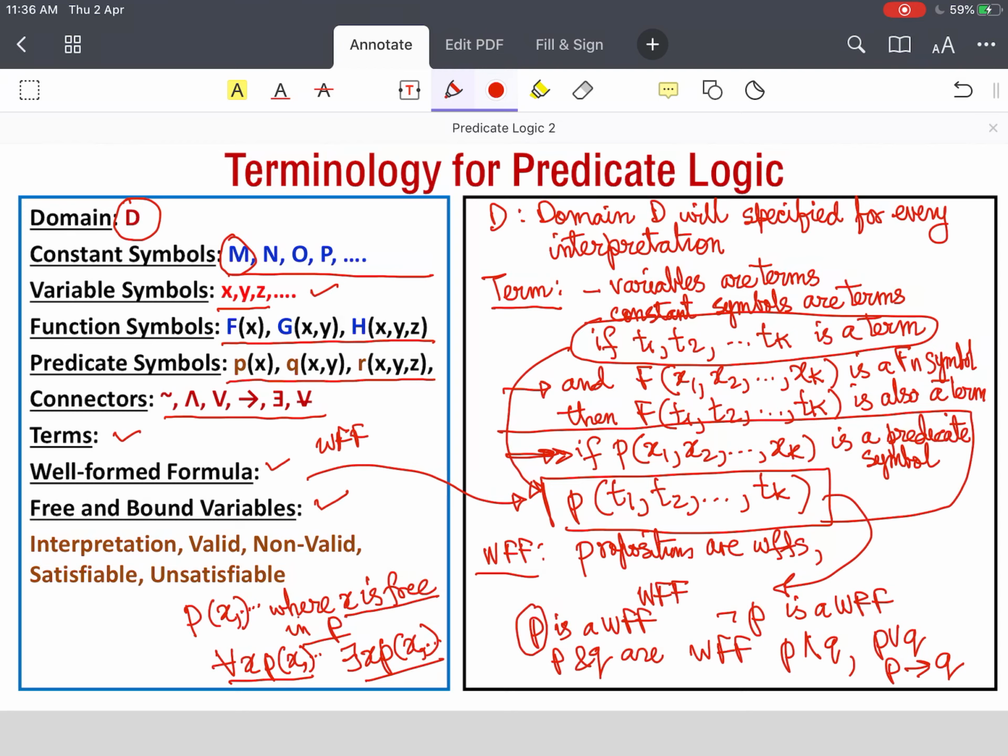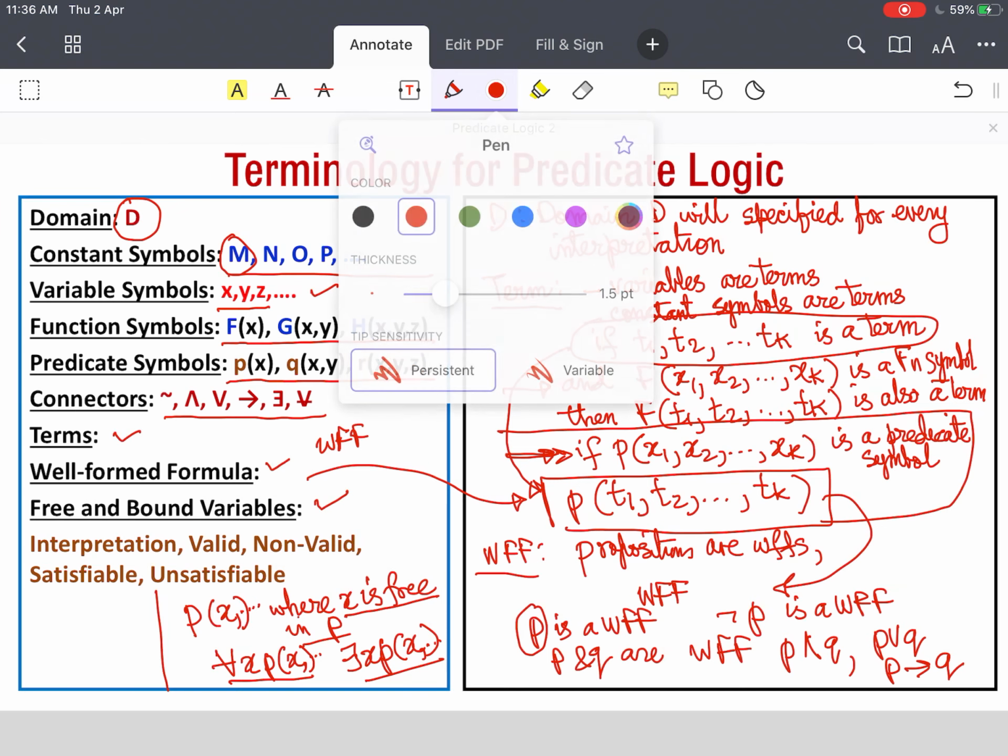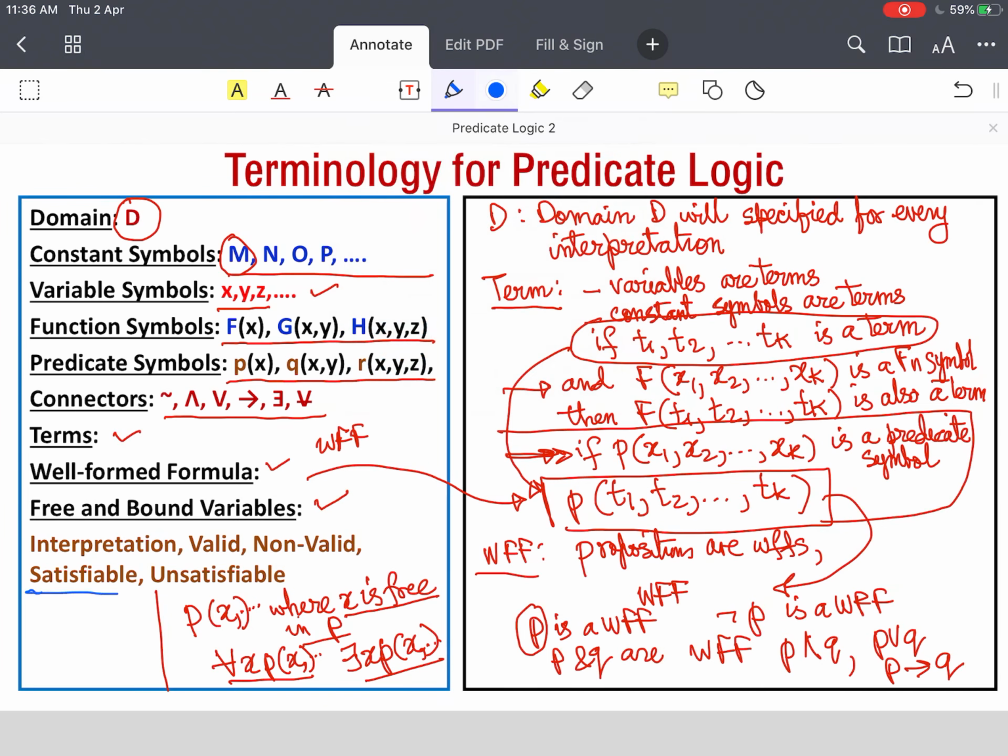But what we are saying is x is free in this P. So this is how I have informally described it; there is a detailed formal syntax and semantics of predicate logic. I will request you to go through that.